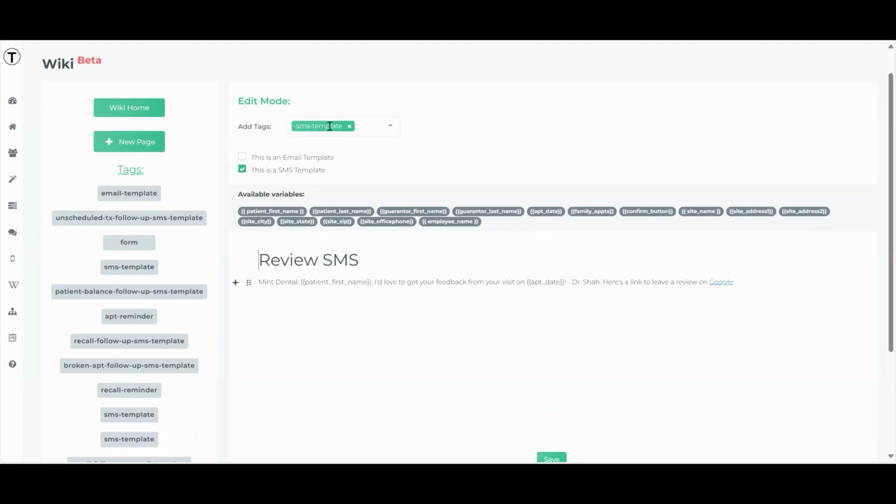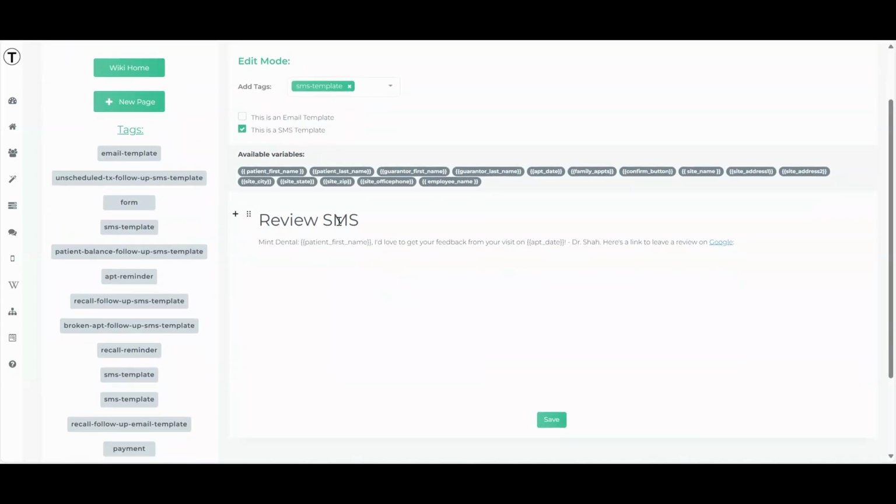It's tagged as SMS template by this check mark, which is a requirement if you're going to use a wiki for templates for either sending out through email or text. So Mindento, patient first name. I'd love to get your feedback from if you visit on. It puts in the appointment date. Here's a link to leave a review on Google. And this is where you would put in a link. You could link to anything here. This is where you create links. All right. And you could put in the actual Google review link there. All right. And hit save.